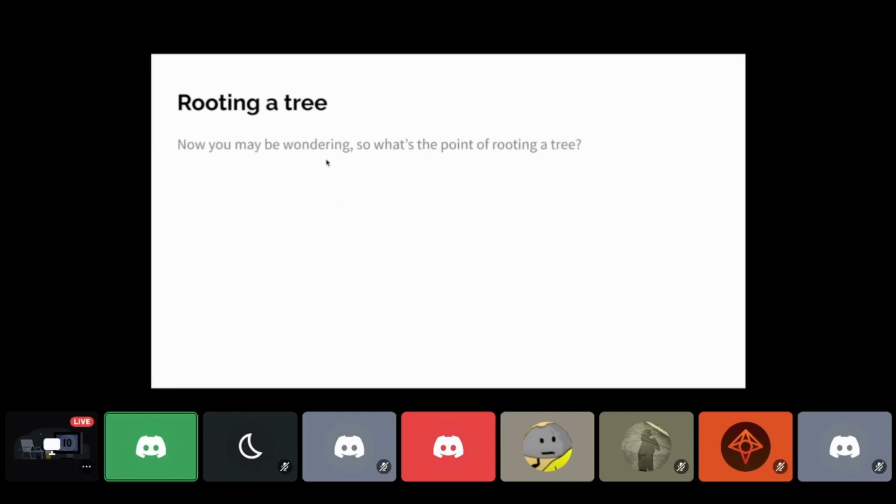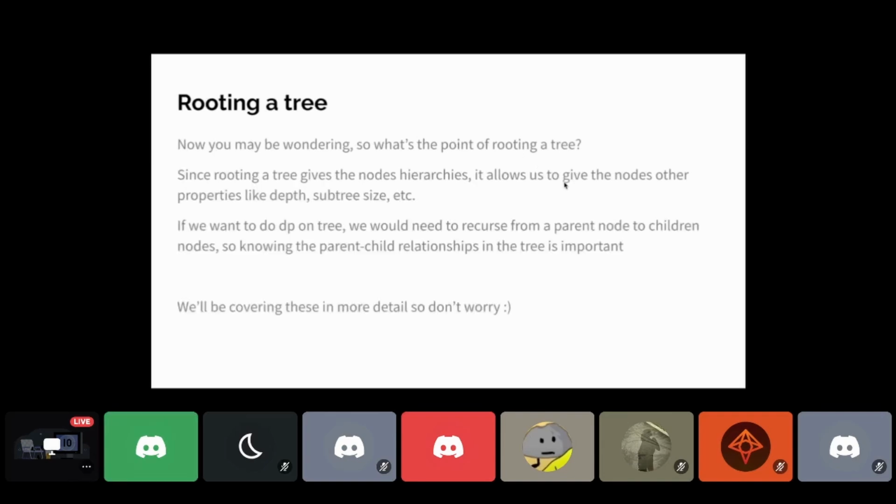You may be wondering, what's the point of rooting a tree? It allows us to give other nodes properties like depth and subtree size. And then you can do DP on a tree. You have to recurse from a parent node to a child node, so knowing the parent-child relationships in the tree is important. You can DP from the children to the parent, or from the parent to the children. It depends on the question as well.